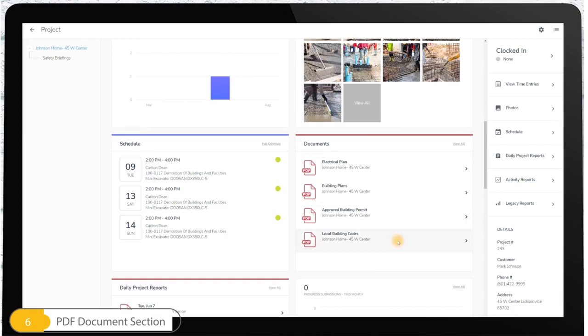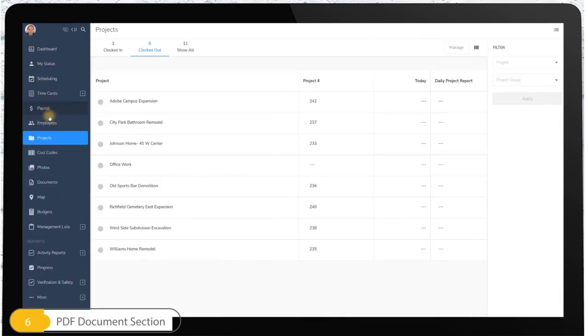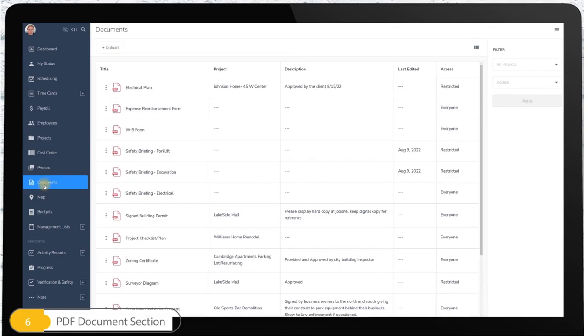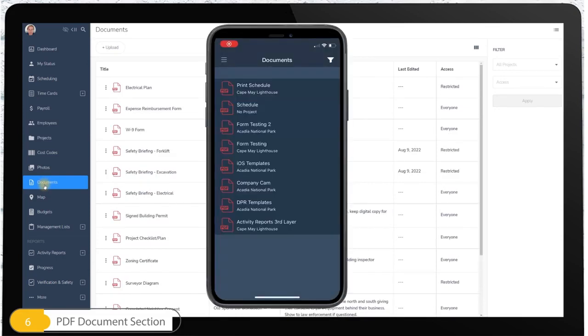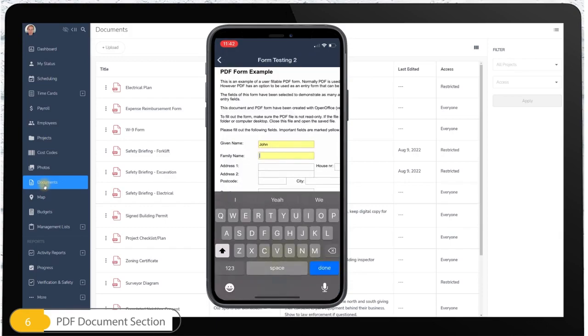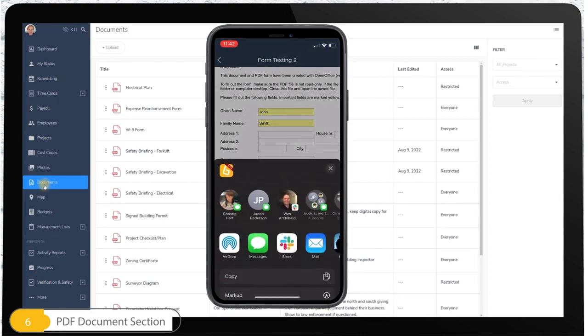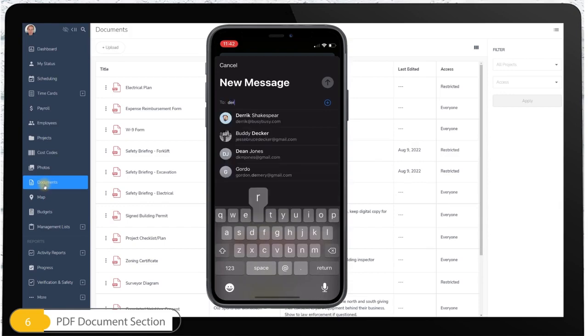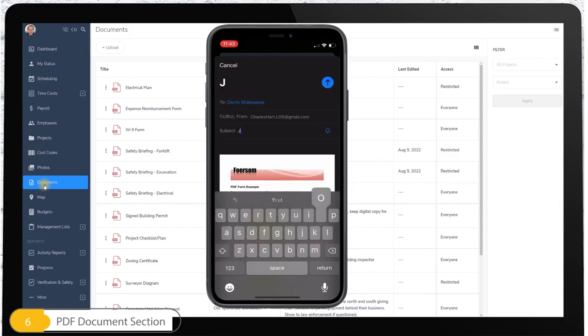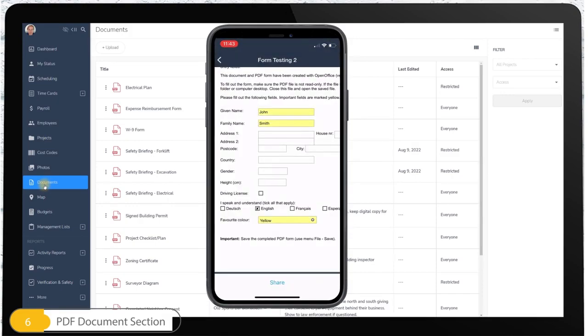You may be wondering if you can upload a PDF with a fillable form. Yes, you can. Upload a fillable PDF form. Those who have access to it can open it, fill it out, save it, and then email it, text it, or share it with anyone they choose. The fillable PDF is saved only as an empty template document within BusyBusy. Any information within the fillable PDF will need to be shared, saved, or downloaded before closing the document.